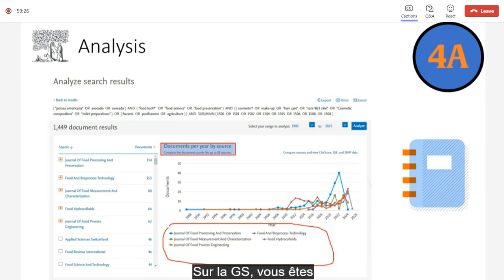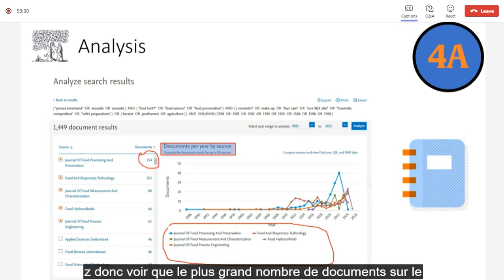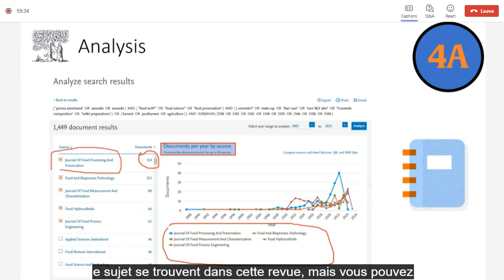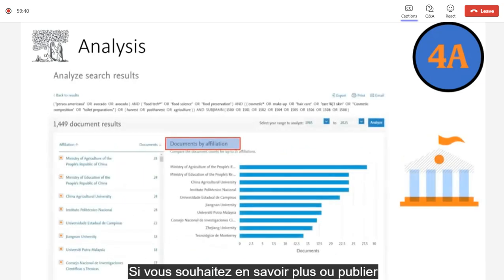Also, you can see where people are publishing on this topic and how this came about over the years. So you're going to see that the largest number of documents on the topic are in this journal, but you can also see how this works regarding time. If you want to read more or publish, you now know the first places to publish on this topic.